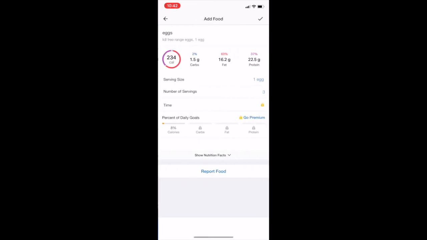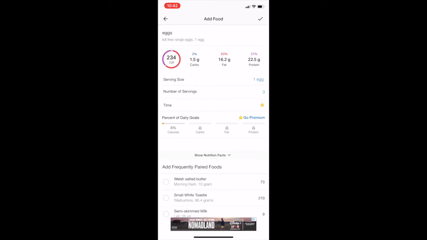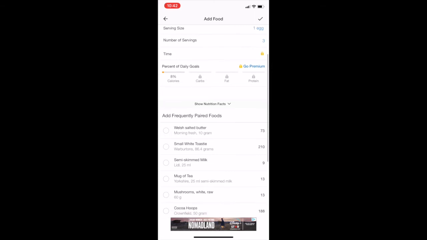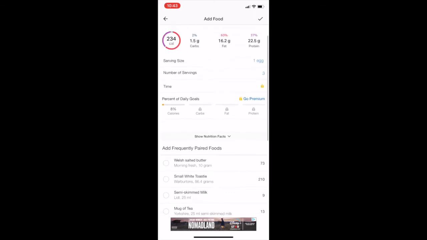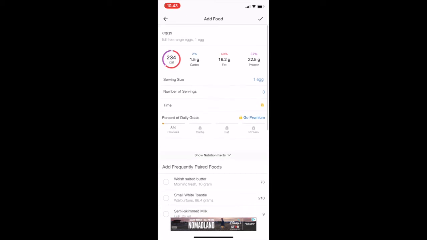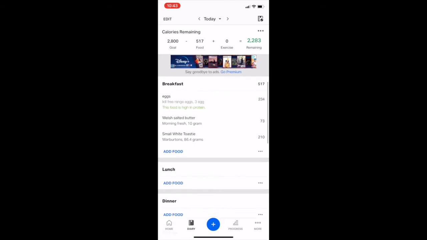let's put something in that I normally have. For example, I have eggs quite a lot in the morning. If I have eggs, straight away it'll come up for me to add butter, to add toast, just things that I'd usually have with that meal. So let's add toast and butter to that. And then straight away you can see the breakfast there, 517 calories. That's gone on to the top bit where it says food. And that's given you a remaining calorie balance of 2,283.